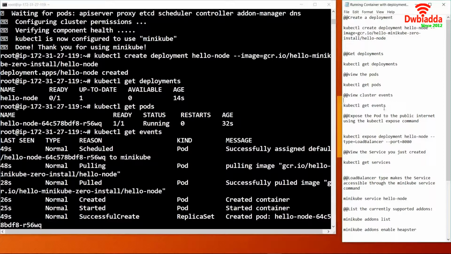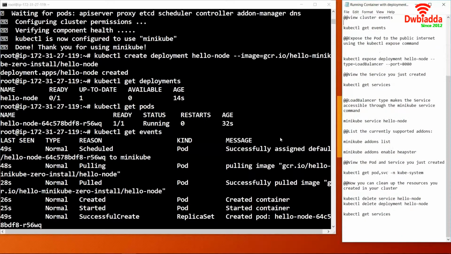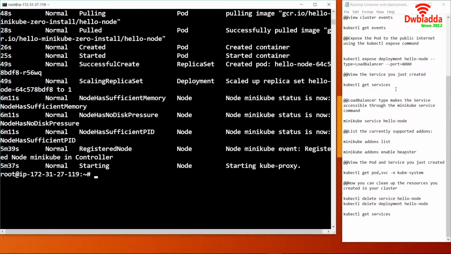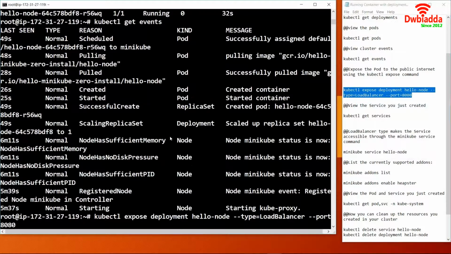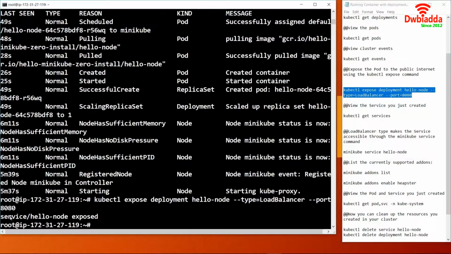Now we need to expose the pod to the public internet using the kubectl expose command. So what we are doing right here is using the kubectl expose command to expose the deployment that we just created, and it will be exposed on port number 8080. So we will use this command. The service hello-node has been exposed.